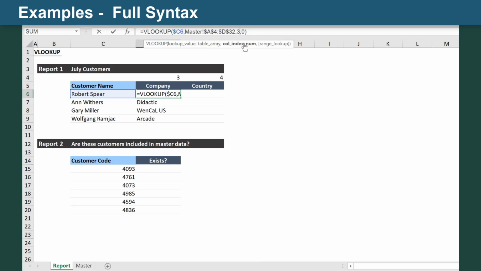Now for this one, I want to make this one dynamic as well, so I'm going to click on this cell. How do I fix this one? Well, when I pull this over, I actually want the column to change. But I don't want the row to change when I'm pulling this down. So now I'm going to press F4 again and fix it in this way.